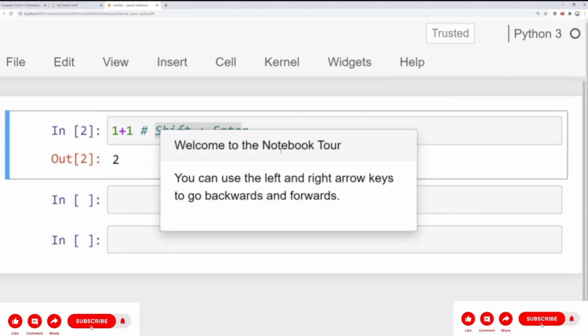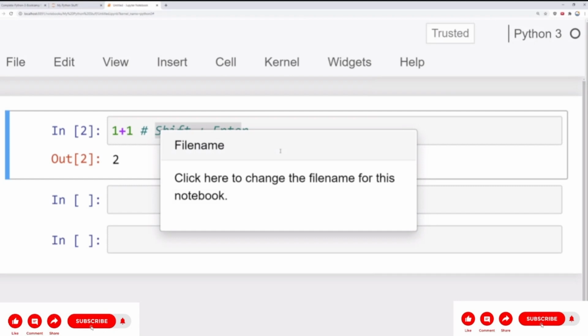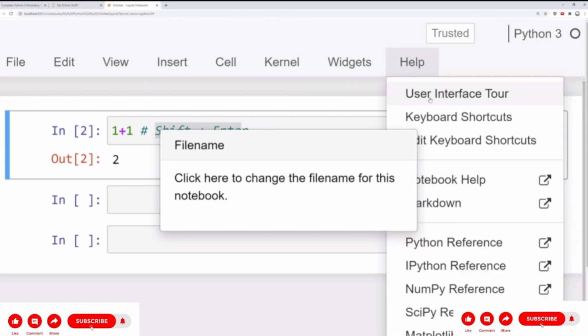But for you, there's a left and right code tour on file names and other things you can do within the notebook. So I highly recommend you click Help and take that user interface tour now before heading on to the next lecture.